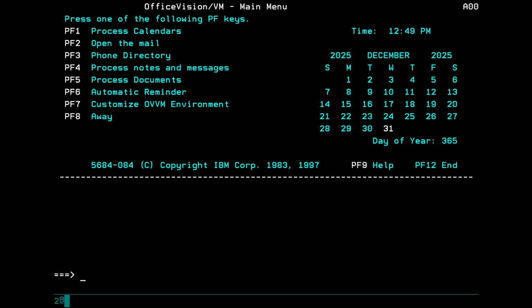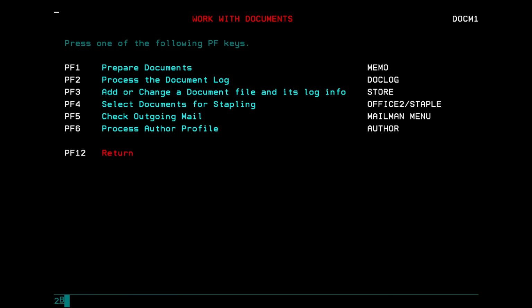Okay, let's look at some document processing. Now, this is something that really pissed off Dan Fitzgerald. I'm sorry, I know OfficeVision can be kind of terrible at times, but here's how you actually prepare a document. So we're going to prepare documents.